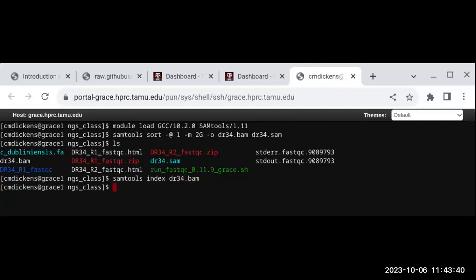Has everyone got that that's working on this? Okay. So now we have the BAM file, the alignment file, we have the index, we have the genome, all in our directory. So we can go to the next step.